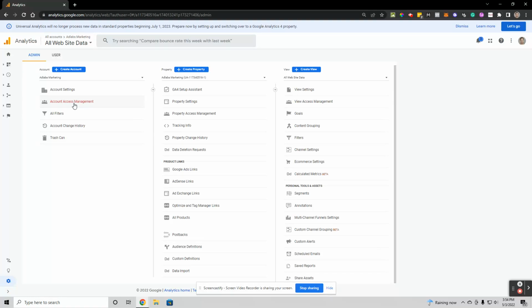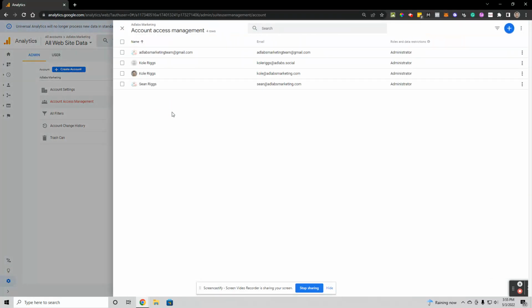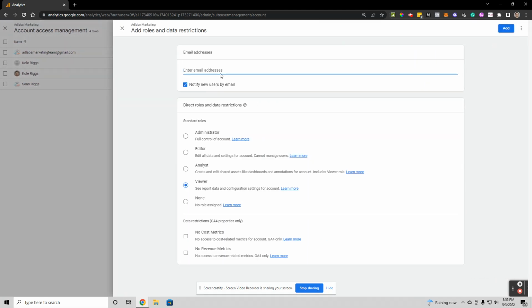Now we're going to go down to account access management. Under account access management, you'll see that we have a variety of users. In order to add an additional user, we'll go up to the top right and hit the plus icon. It's very simple and very similar to other platforms that we've shown. We're going to click on administrator.